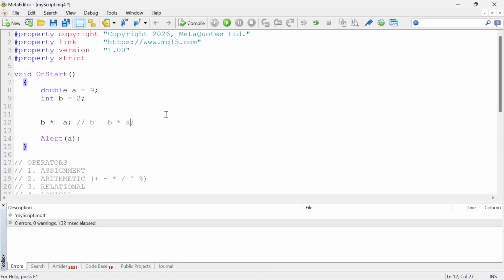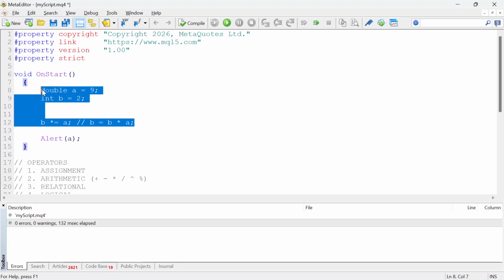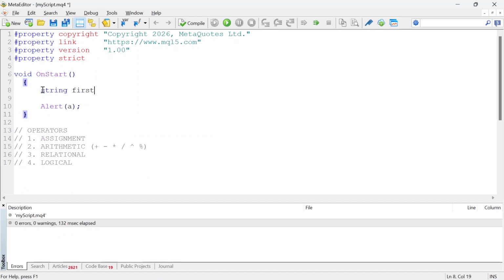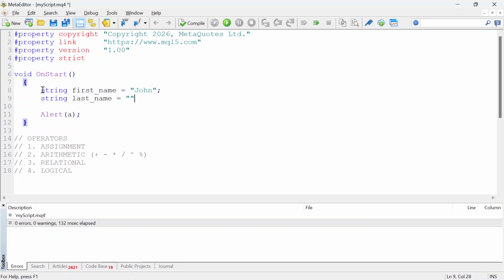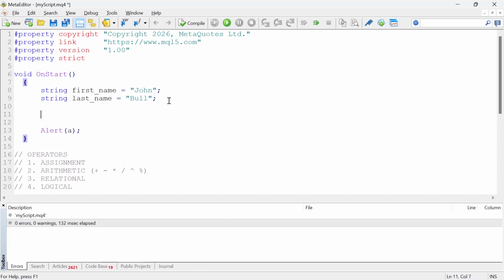And you're not limited to just numbers, maybe integer or double. No, you're not limited. You can also do this for a name. So I can say first name is John, and I can also say last name is Boo. Then I can say full name is first name plus last name. Then I can print this.